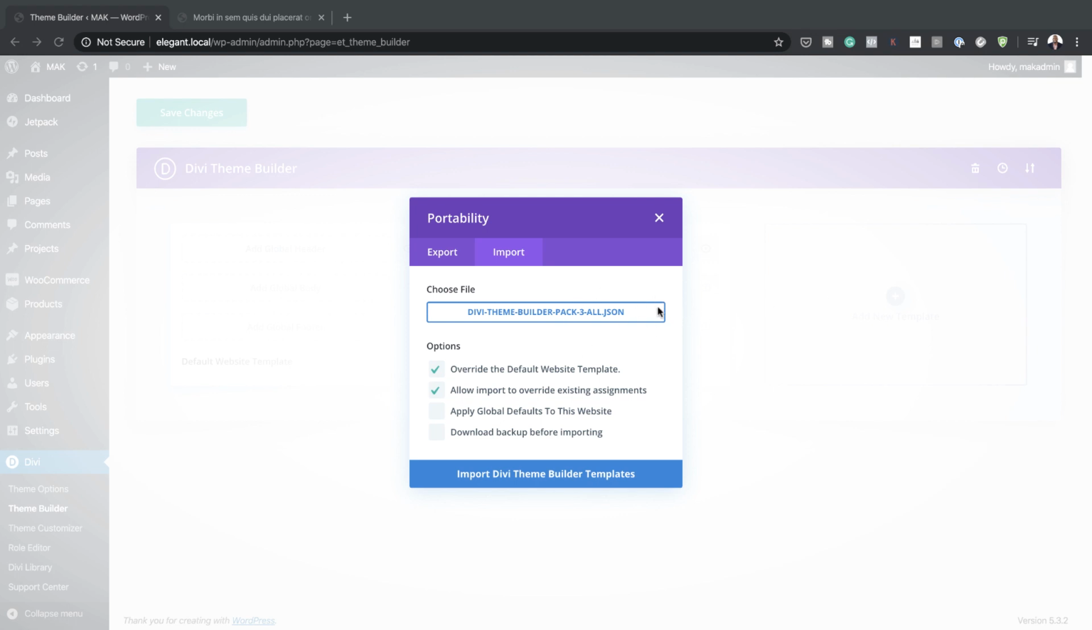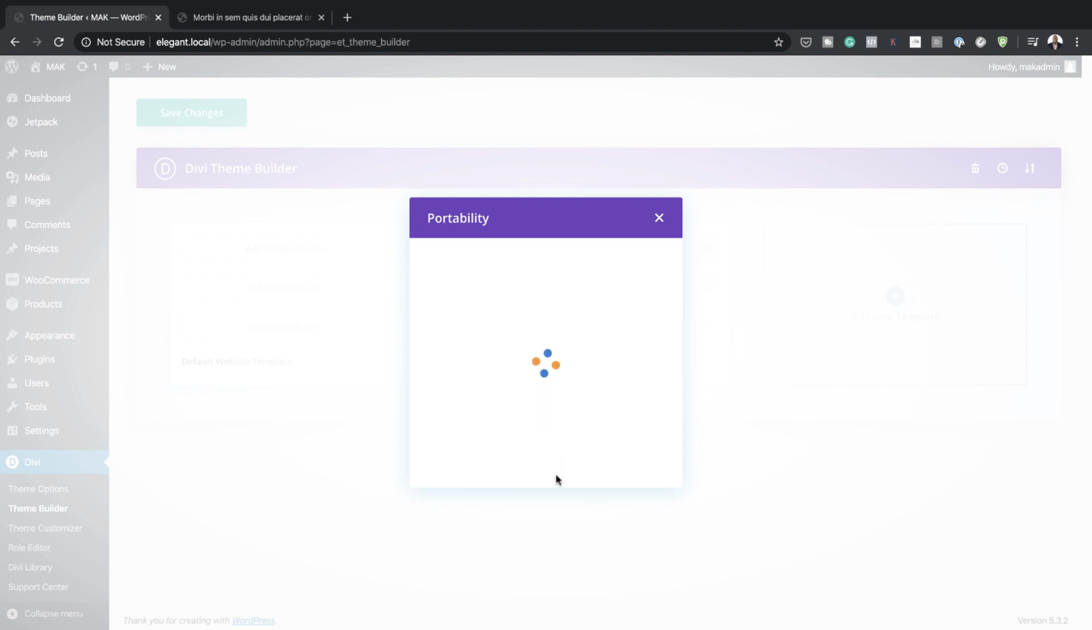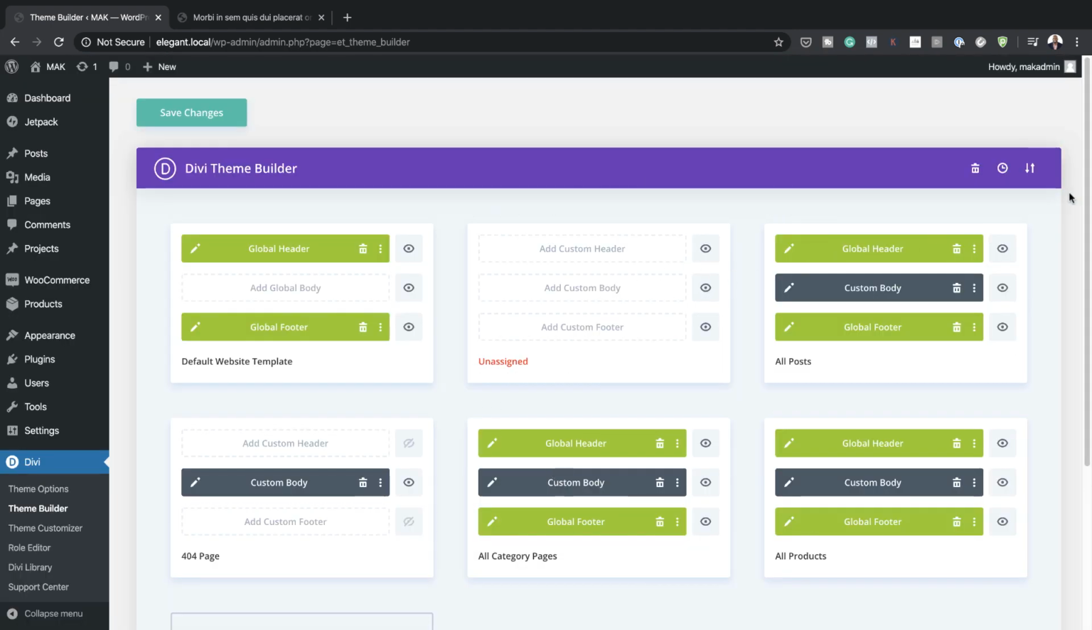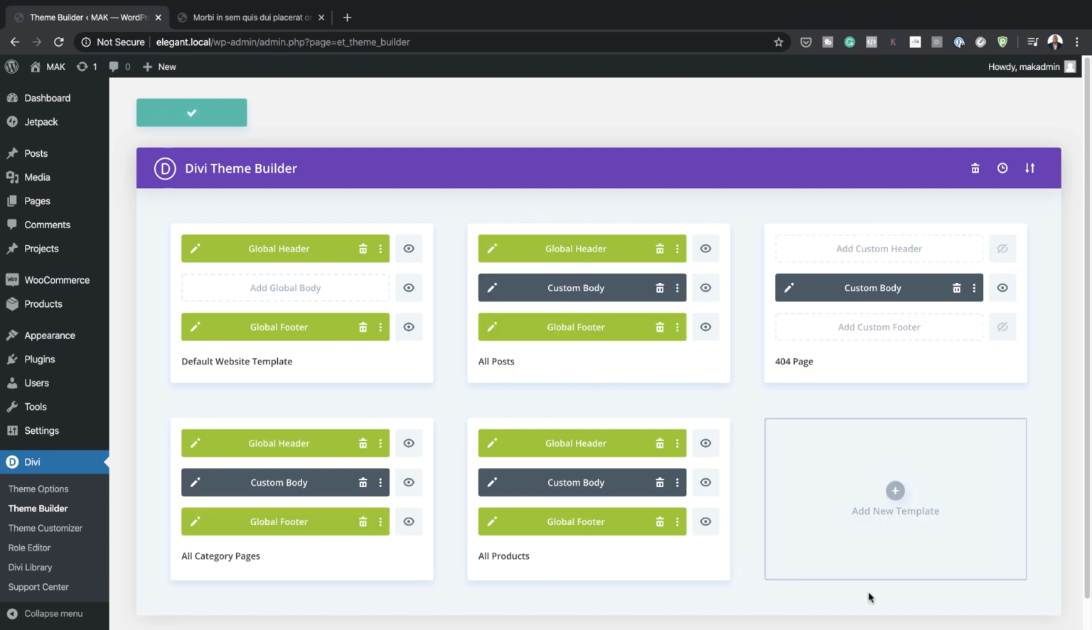So I've gone ahead and unzipped the folder, and this is now me installing this template. So I'm going to go ahead now and click on Import Divi Theme Builder. Okay, so now everything is all installed. That's looking great. I'm just going to delete this one here because it's not assigned to anything.